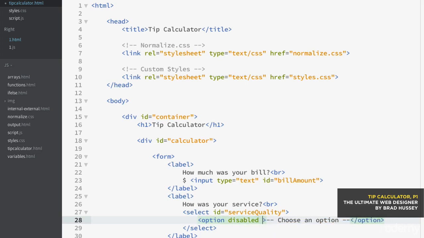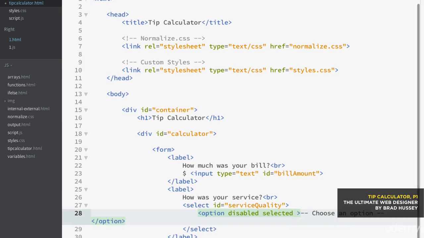And then we'll also say selected. So this disables the option from being selected, and it is actually selected by default. So it's kind of a little funny, but that means it will show up by default, but you can't choose the option once you choose away from it. And the value, we need to add a value to the option so that JavaScript will know, hey, what's the value of this option? The value is 0.